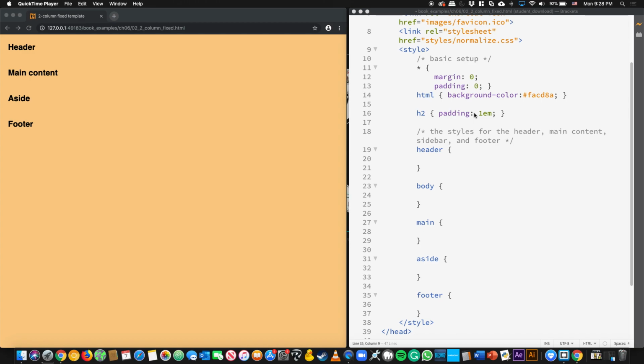So first of all, to create a layout, we need to set certain parameters. For example, we have to set the width of the body. That's the standard. In this case, I'm going to create a width for the body element of 972 pixels width.